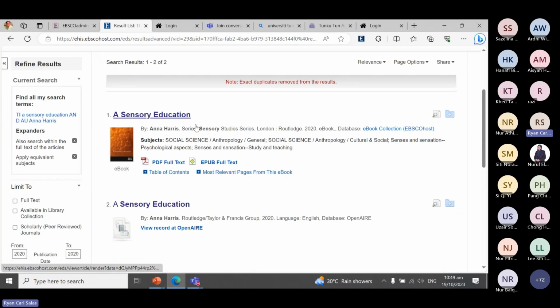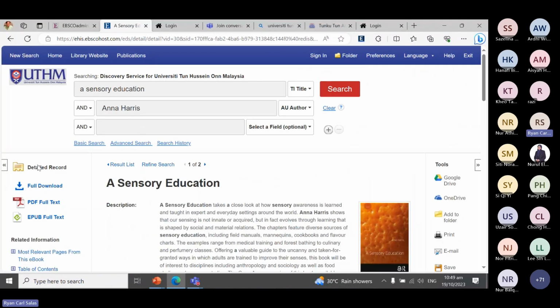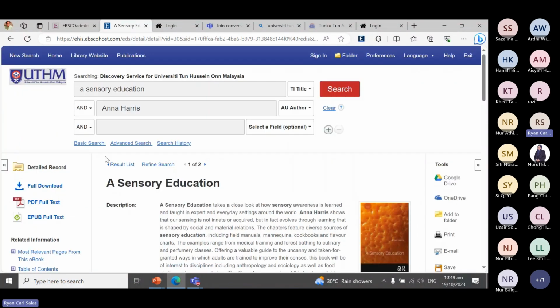If you are following along, you should be getting 2 search results, and we have here the title of the ebook. The title is a sensory education. If I click on this one, it's going to redirect us to the detailed record of this ebook. So that's how we can utilize the advanced search to look for a known item.